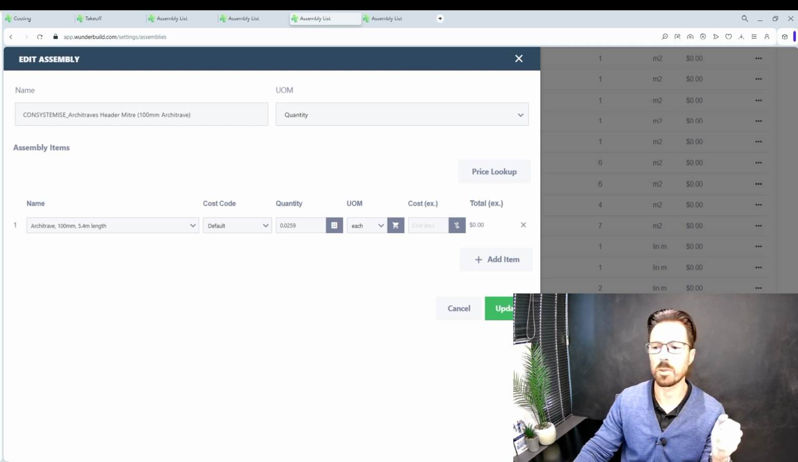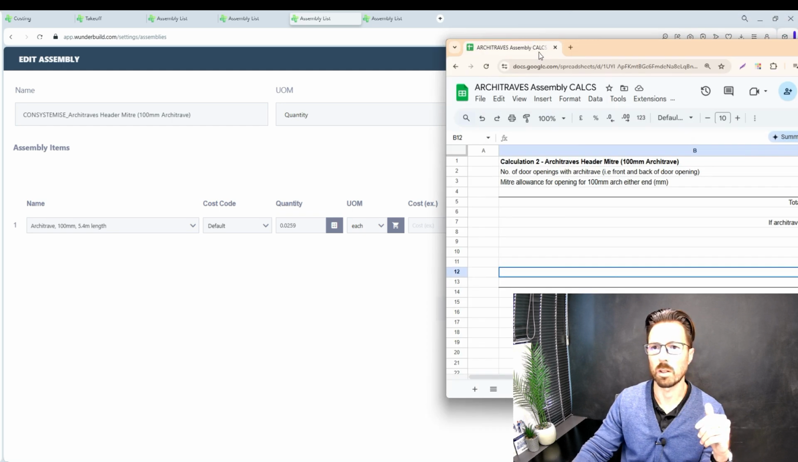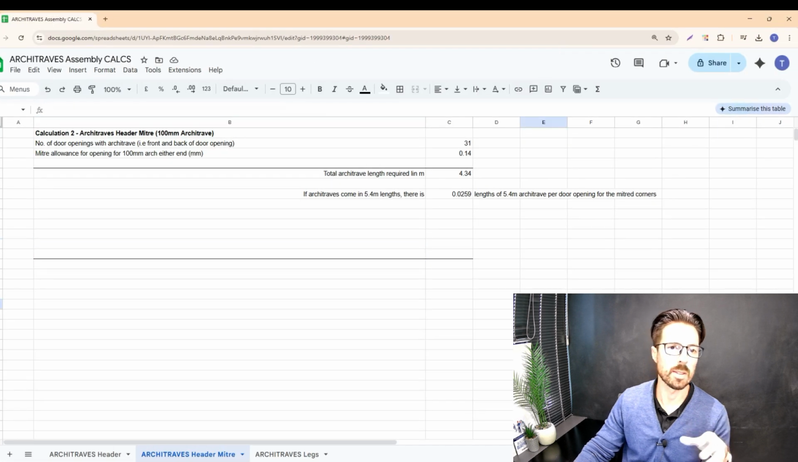So how I've worked this one out, and again I'll go back to my spreadsheet here, and I'll go over to the next tab, is that I've got 31 door openings on this project, so front and back door openings.